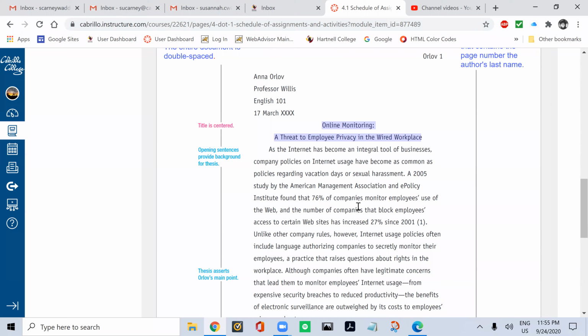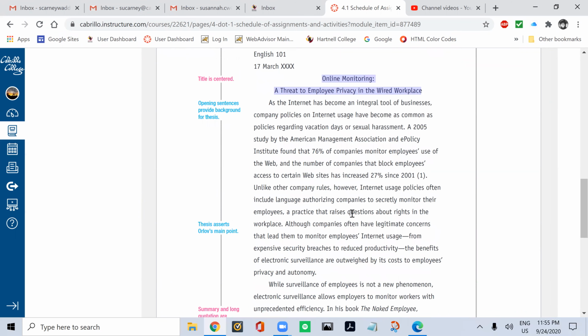Every academic essay has got to have a colon. That I'm not serious, I'm kidding.